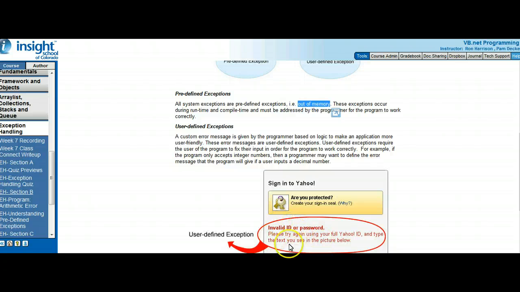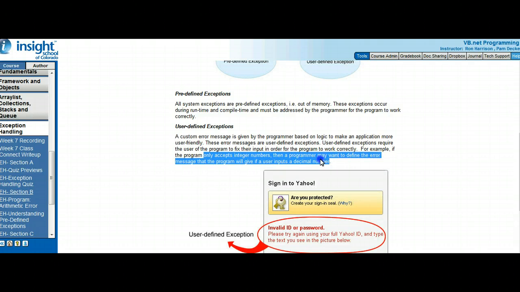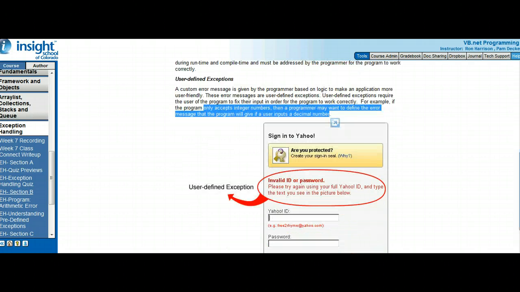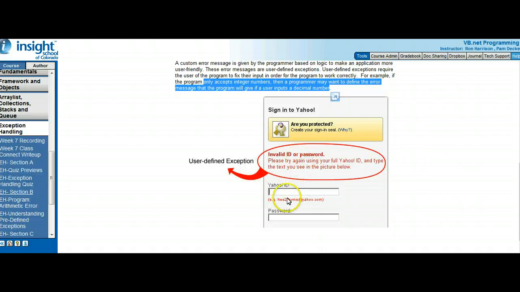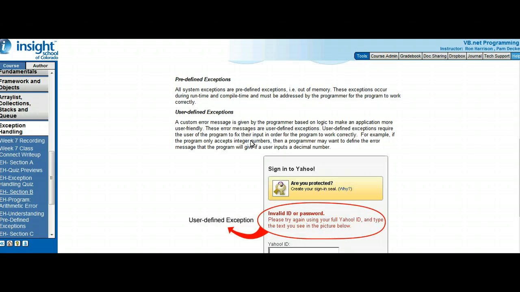are when messages come up when the person is using the program. And user-defined exceptions require the user to fix their input in order for the program to work correctly. So for instance, when a person is told to type in a number, they might type in a number that has decimals or something similar to that. Or if you put in an invalid password, then you're going to get a user-defined exception. So simply what that means is that user-defined exceptions require the user to fix their input in order for the program to work correctly.